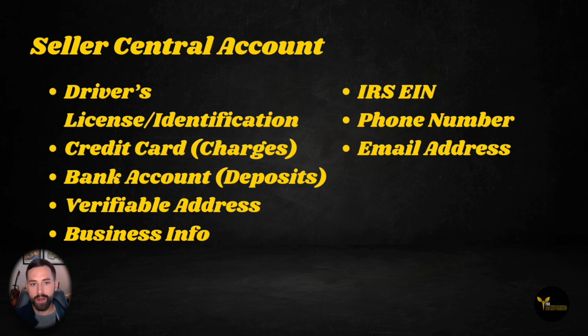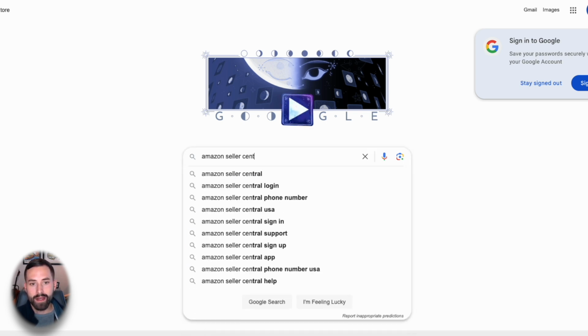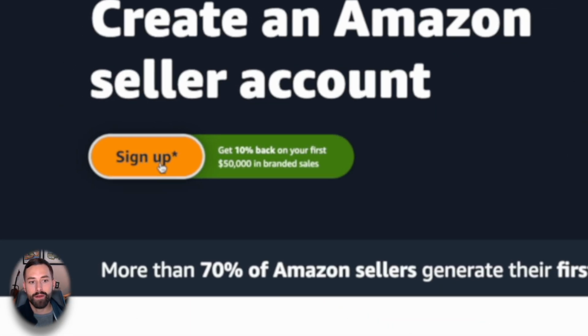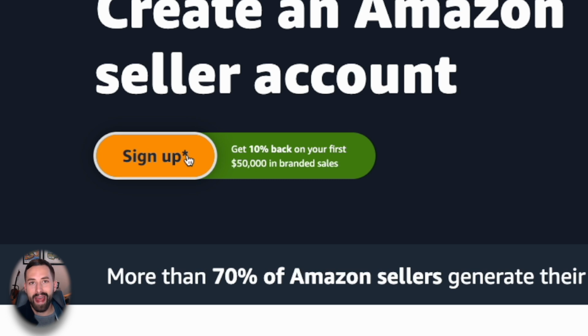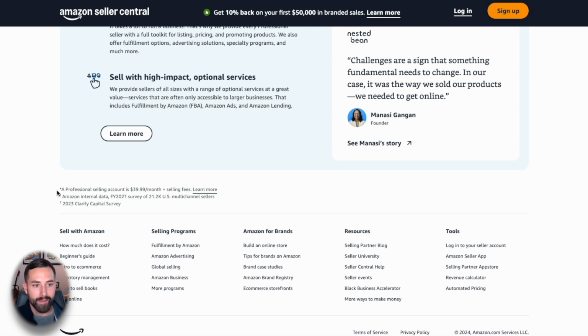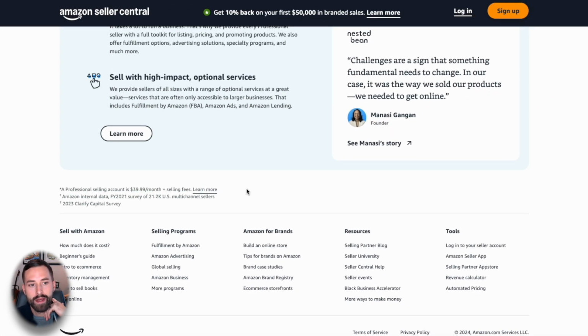So once you have all that information out in front of you, we can move on to actually setting up your Seller Central account. One of the biggest mistakes that Amazon beginner sellers tend to make is they'll just type in Amazon Seller Central, find Amazon Seller Central here, and then click sign up. Now there's a reason why there's an asterisk here, and you don't really see anything anywhere, but if you scroll down to the bottom, a professional selling account is $39.99 per month plus additional selling fees, which is your FBA fee, referral fee, which we'll get into.